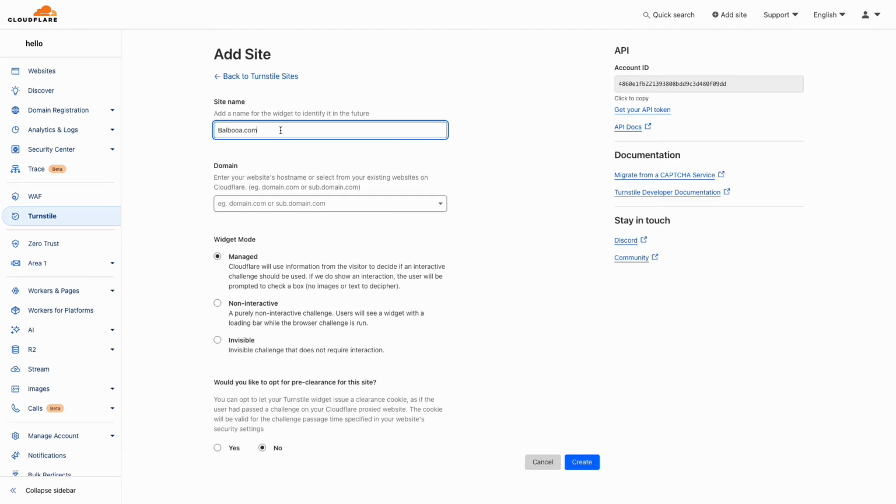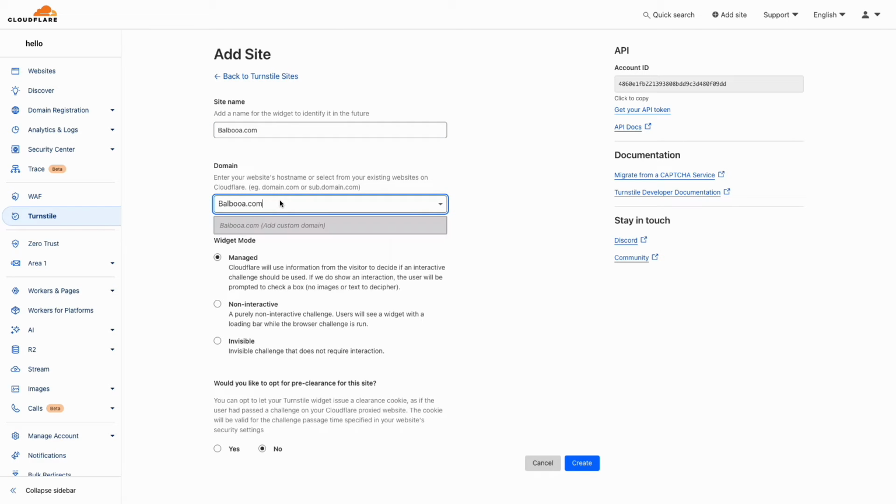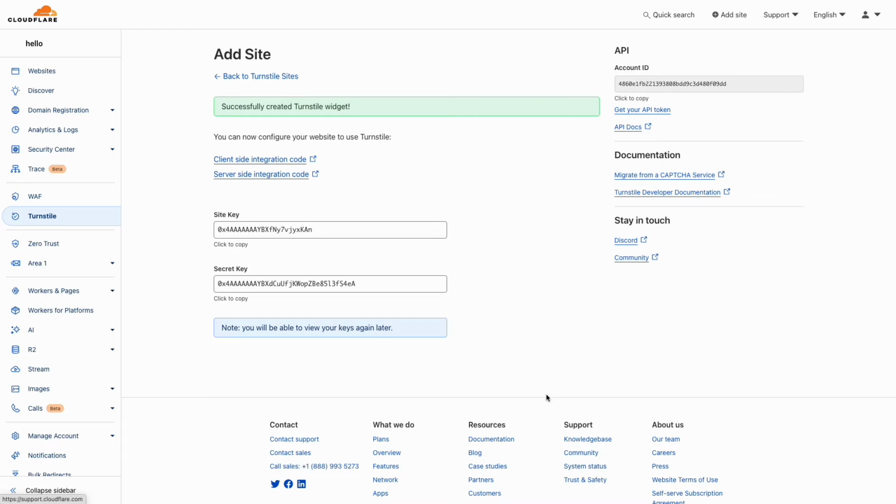Enter site name, site domain, and click on the button Create. Then here is our site key and secret key. Copy them.